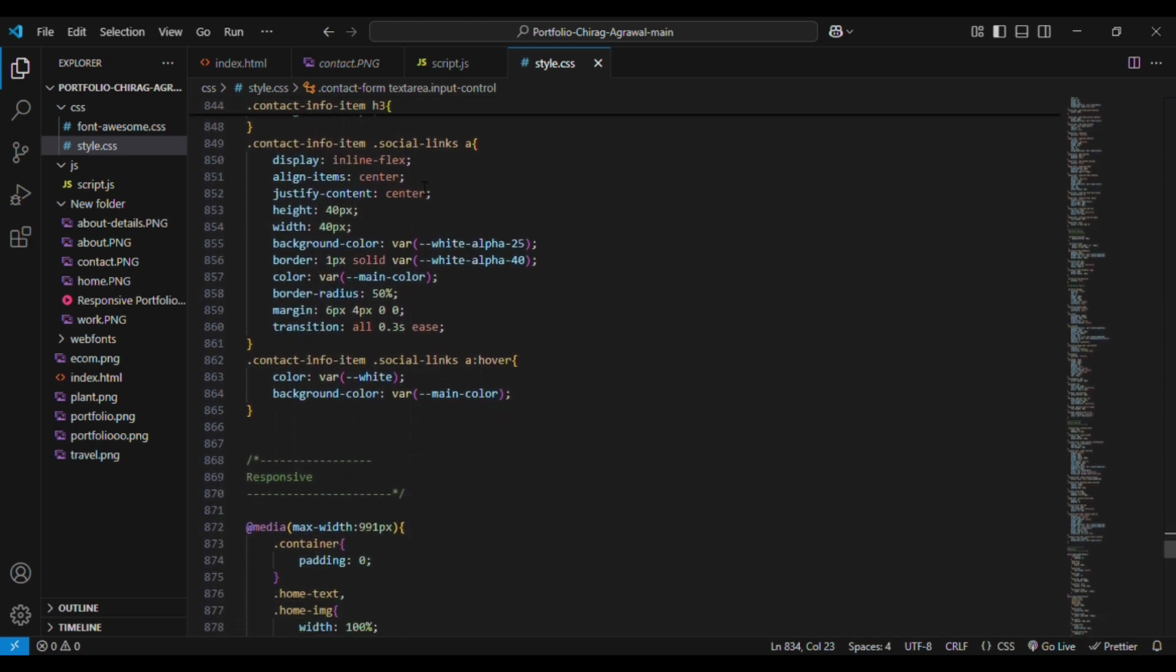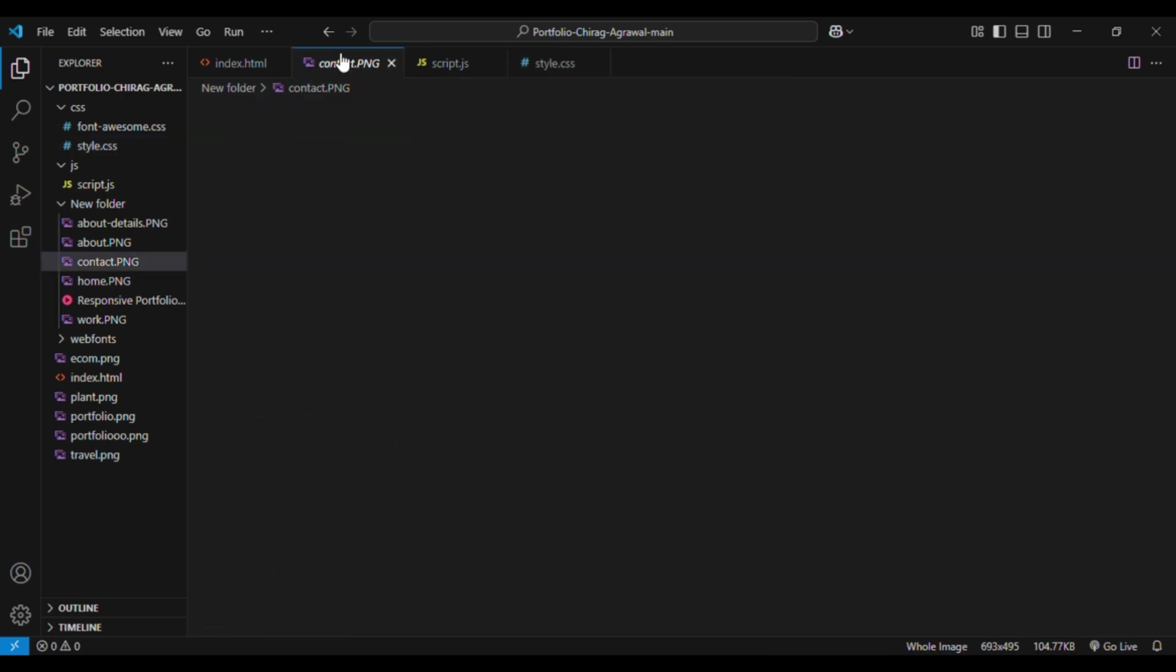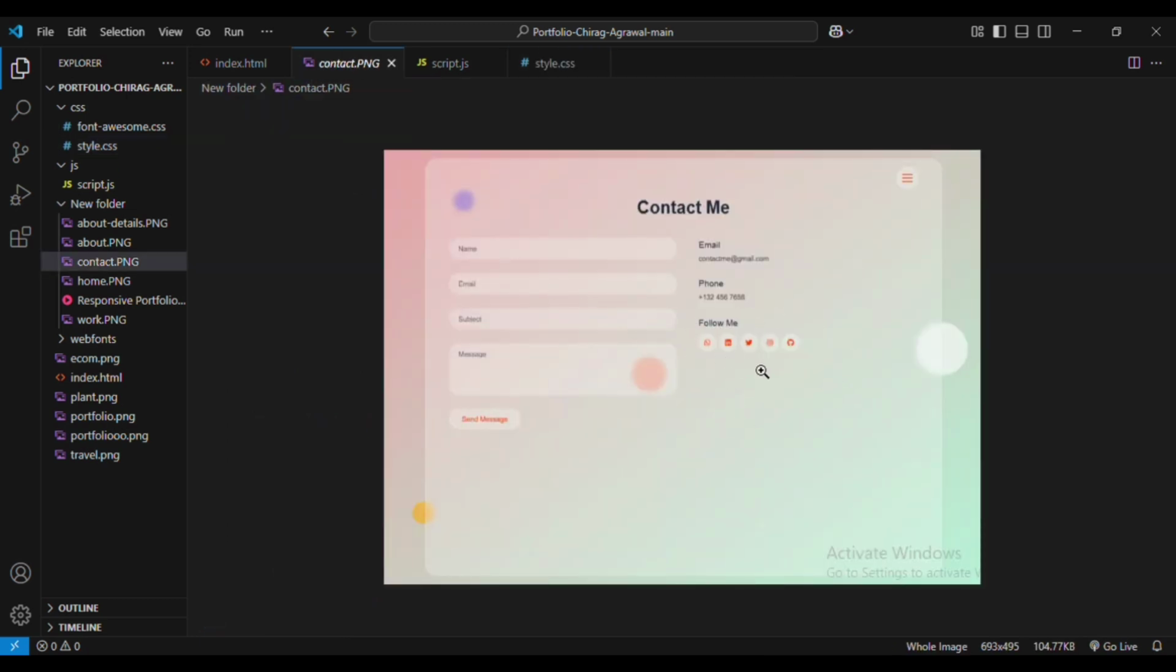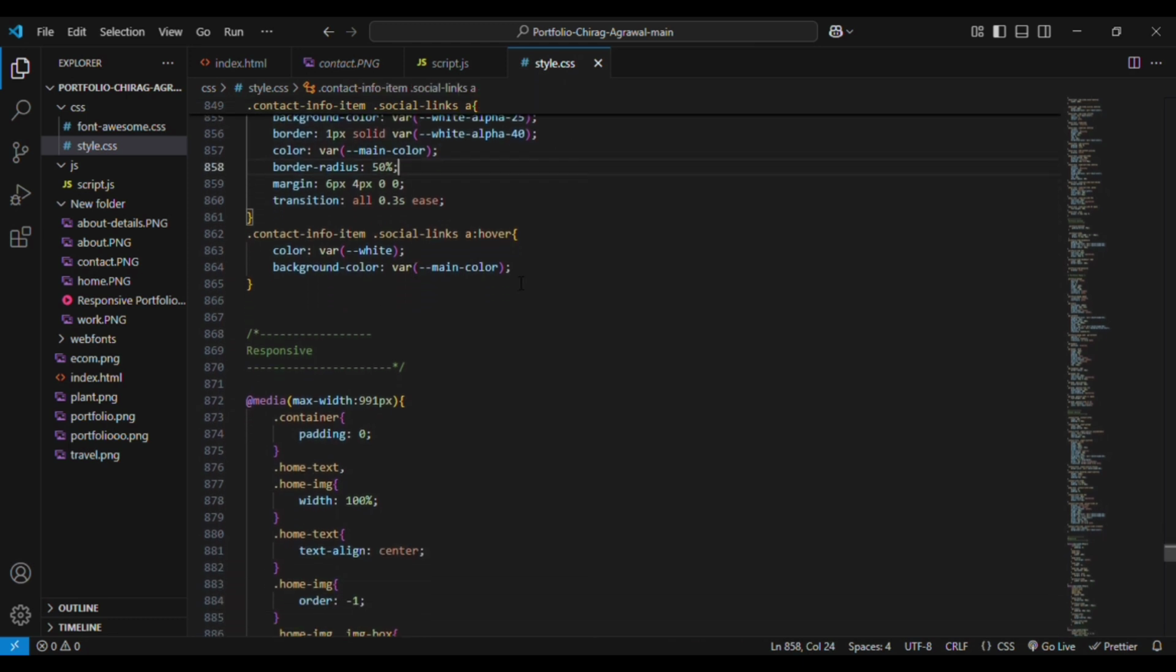For the social links, anchor elements, we are also adding the display values. You can see the social elements are circular, and the reason for that is that border radius is given equal to 50% here. Then whenever you hover onto social elements, the text color will change into white, and the background color will change into the main color, that is orange.